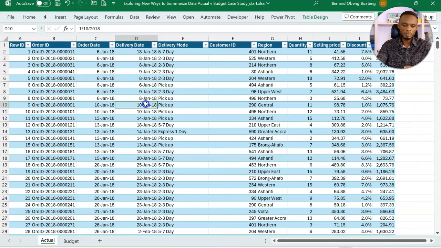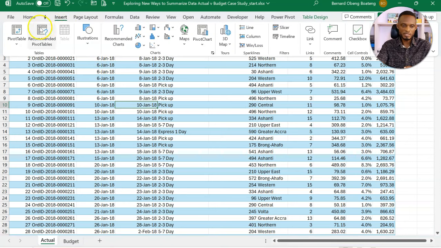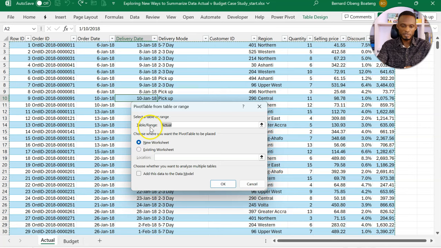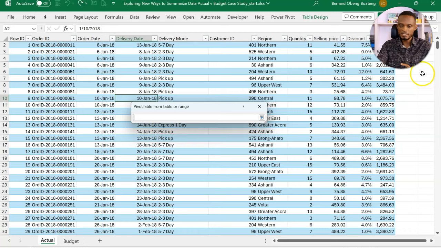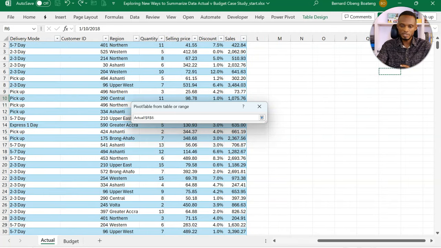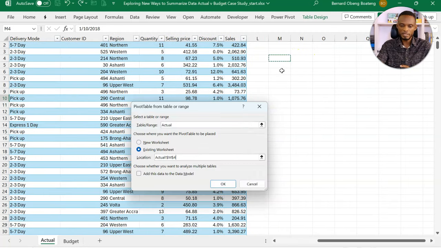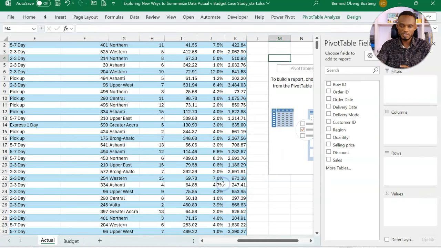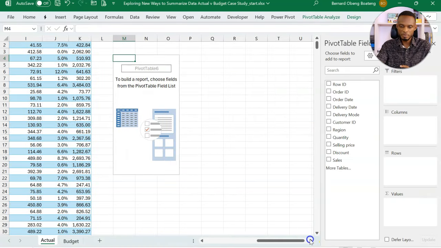Now, on this table, I'm going to insert a pivot table. So I'll go to Insert, Pivot Table. It picks up my Actual table. But for this example, I want to place it in an existing worksheet. So I'll just place it by the side here, so that we can compare the outputs. So this starts my pivot table.